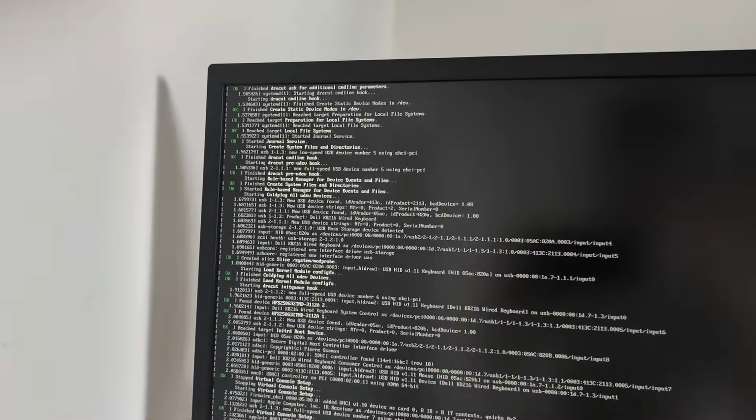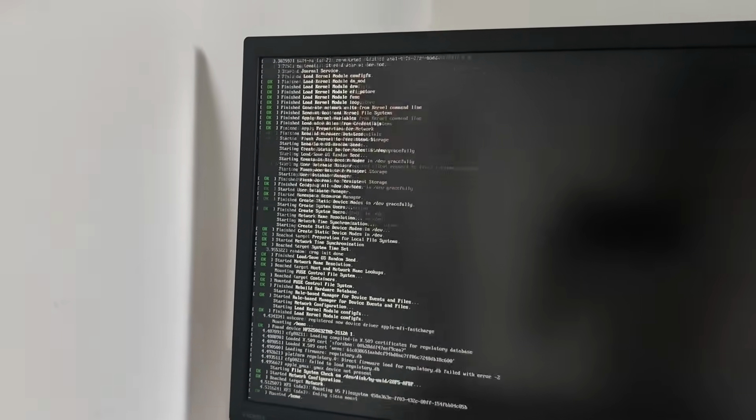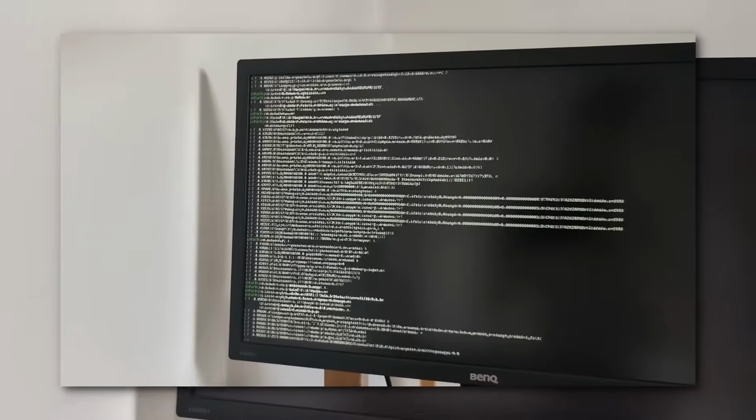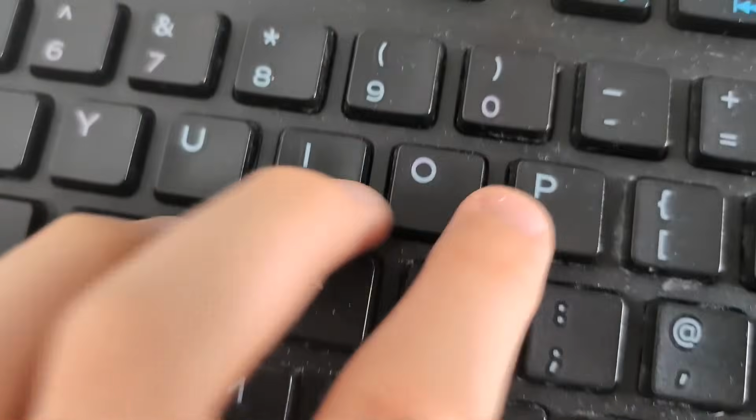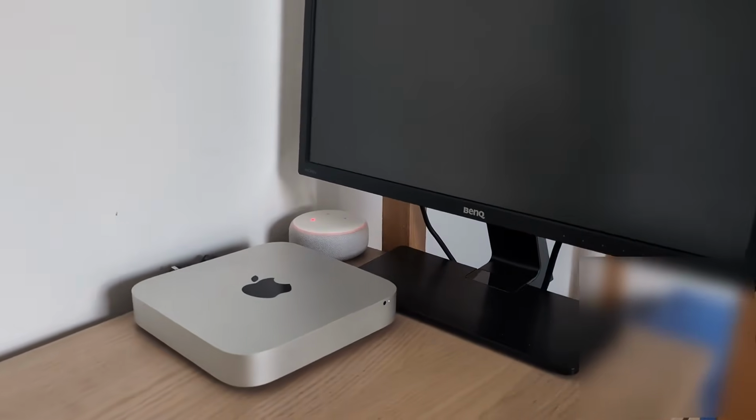Okay, we're rebooting. Oh, yeah, Gentoo. And there we go. We're booting up. Oh, whoa. This is MacMini5,1. So our password is root. Password is Gentoo. Look at that. We're in. And now it's time to get Plasma.